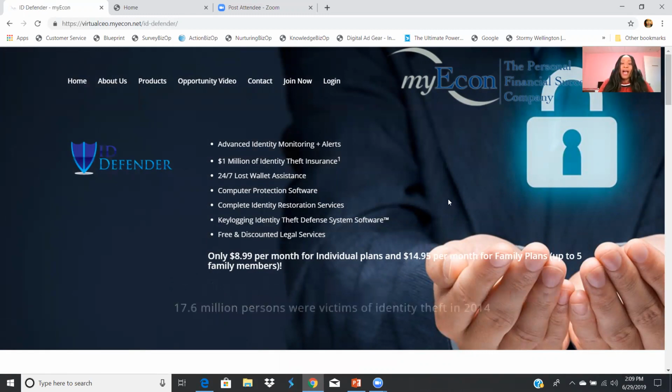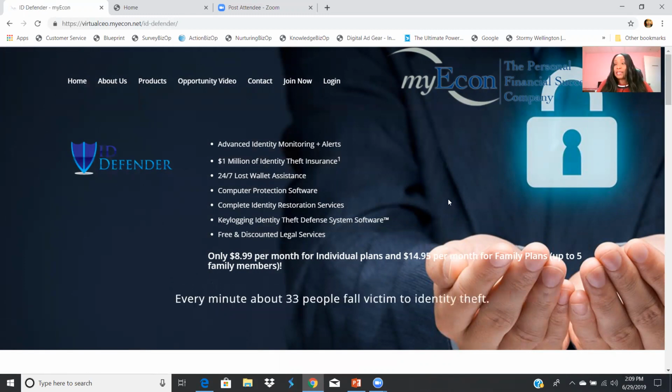It is backed by a $1 million policy. And once you have ID Defender, all you do is you list your credit cards in the little secure wallet that they have in the ID Defender. That way, if your information is compromised, or you made a purchase online with your credit card and somebody steals your information and your card and places purchases, you are protected. Normally, when that happens, you have to file a police report.